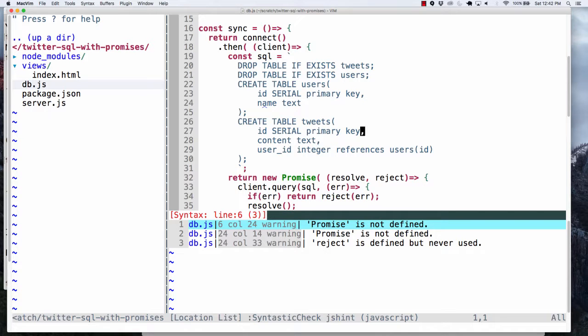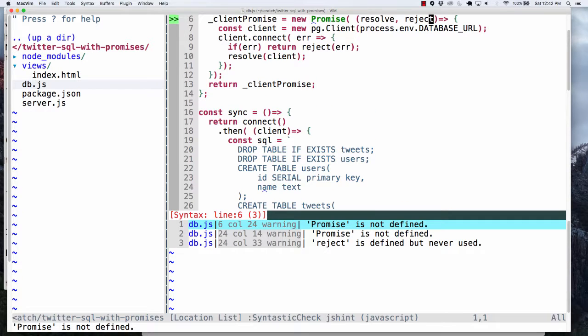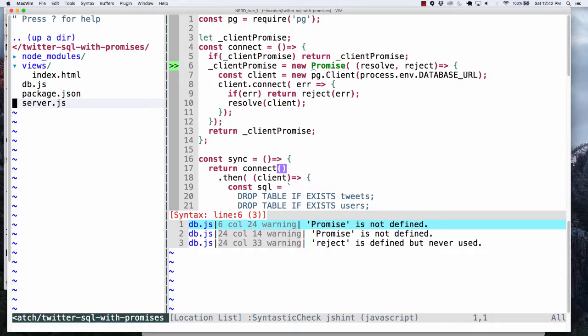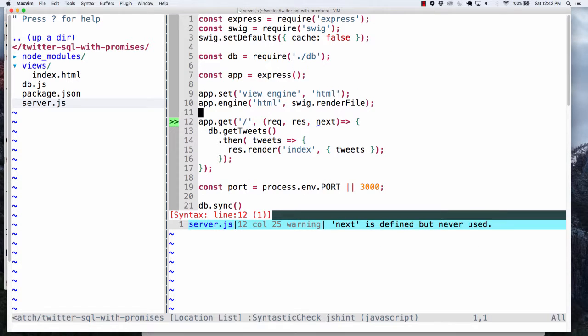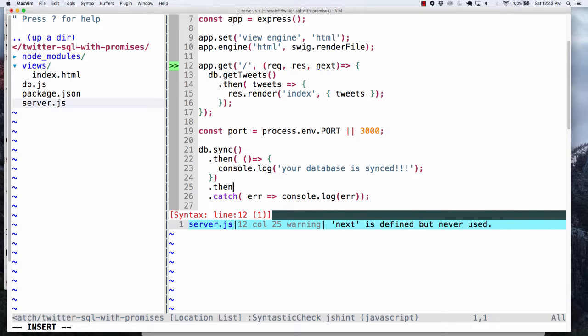So once I have that, let's think about another couple of things we could do here. Let's say that we wanted to start out with some data. So what we could end up doing here is that when we go to our server, we could sync. Your database is synced. That's great. But let's do it then. And let's do a return, and we'll say db seed.